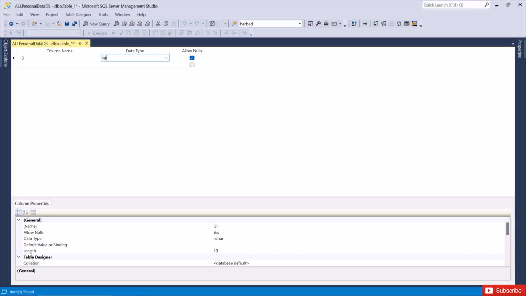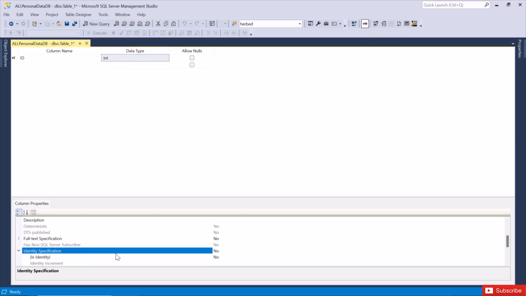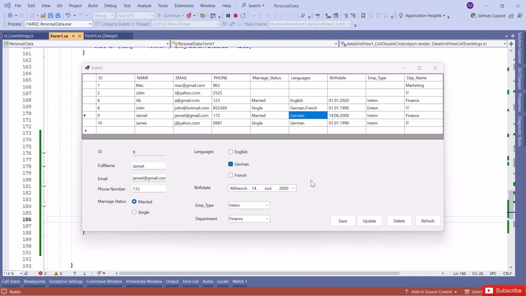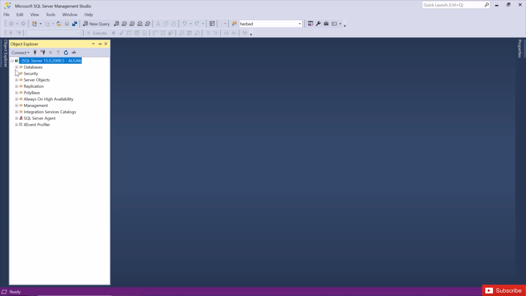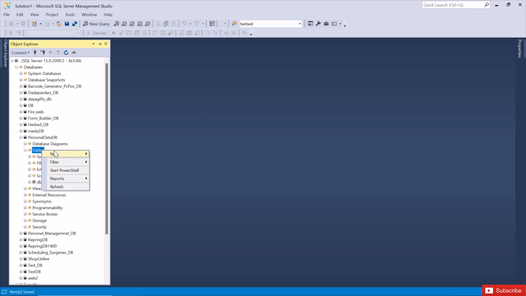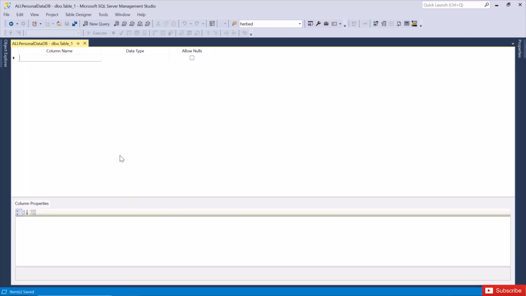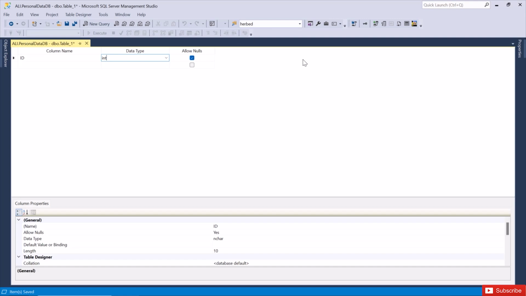In this video, I want to add another table, and this table is about the department. So let's add the department table to our DB. For this purpose, we go to our database, right click on tables, new table. The first column is ID, data type int, and I want to make it a primary key and also set it as auto increment.